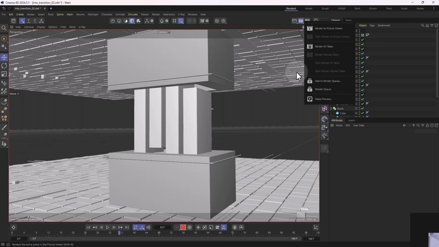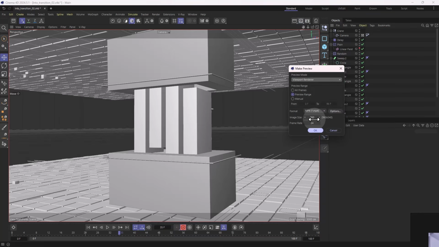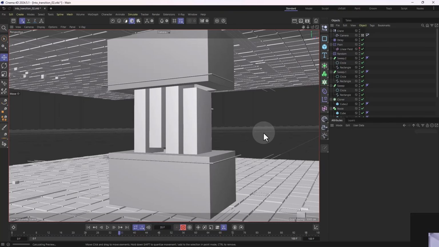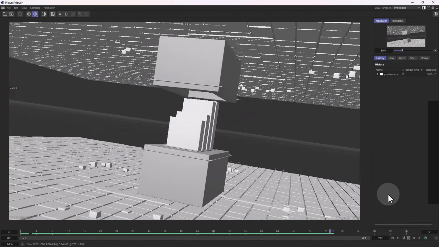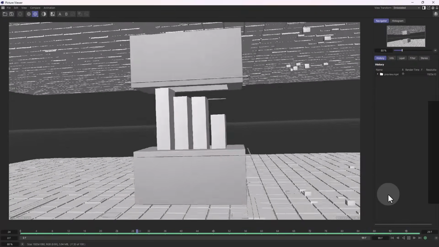So long press on this one, you come to make a preview, change the preview to 1920, and the frame rate, make sure it's on 24. Hit execute to calculate right here on the preview. When it's done, you should have it right here. And this is looking very, very amazing.